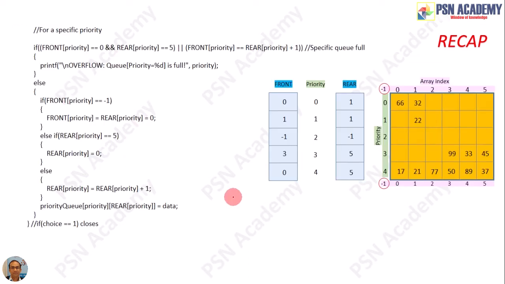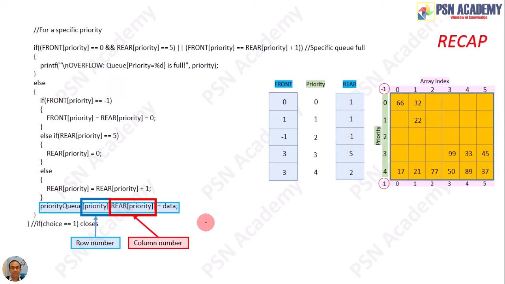For insertion of a new item into the priority queue, we tried to find out the new location of rear. After determination of the rear, we went to insert data into the priority queue. The first index of the priority queue was the row number, and the second index was determined by the new rear. Now we will go for deletion of item from priority queue.